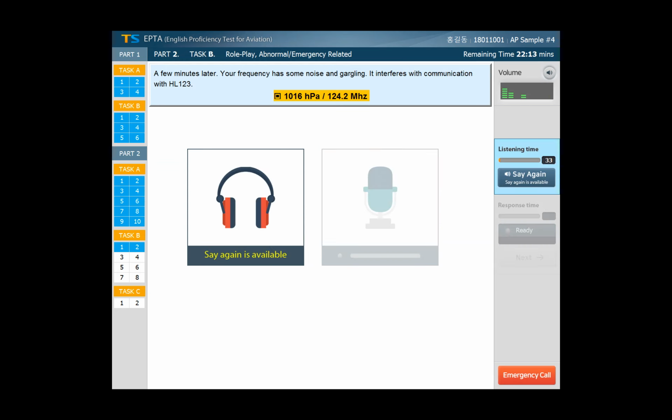A few minutes later, your frequency has some noise and garbling. It interferes with communication with Hotel Lima 123. Approve the pilot's request, then give information and a frequency change instruction.